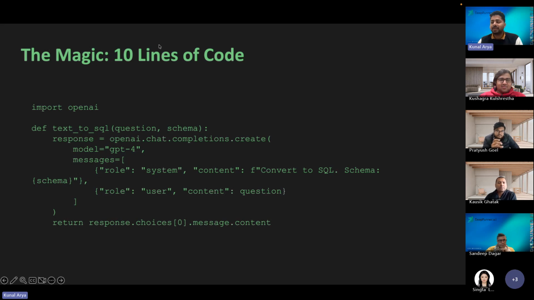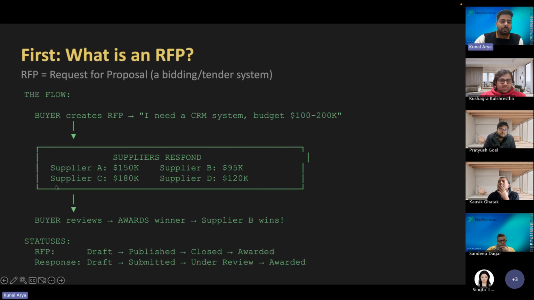So look, as you can see, we are just importing OpenAI, and then we have some responses. We are sending the schema, sending the question, and getting the SQL back. That's it. So let me prove it to you. But first, a little bit of talk about what database we are using.